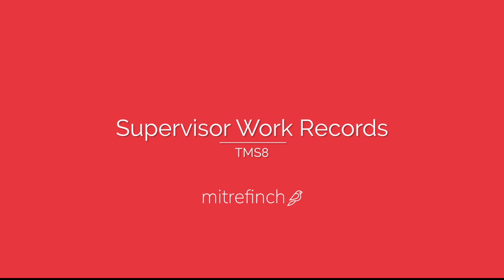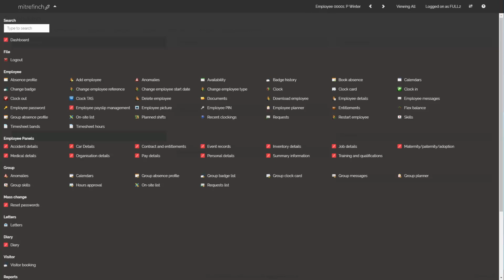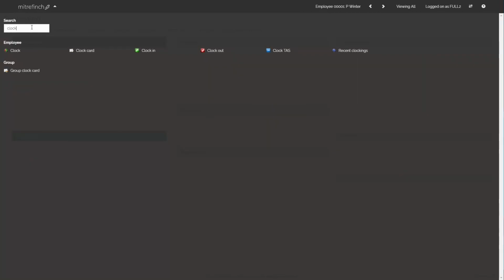In this video, you will learn how to review and edit work records to resolve anomalies. A work record is an account of the hours worked by an employee and the hours that an employee was expected to work on a particular shift. Work records can be accessed through the Anomalies feature or the Clock Card feature.